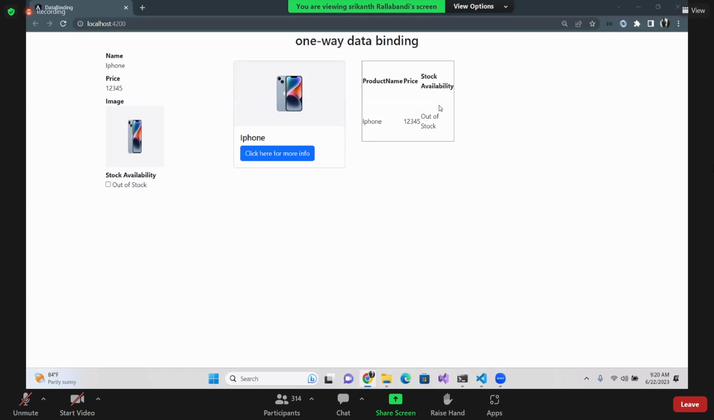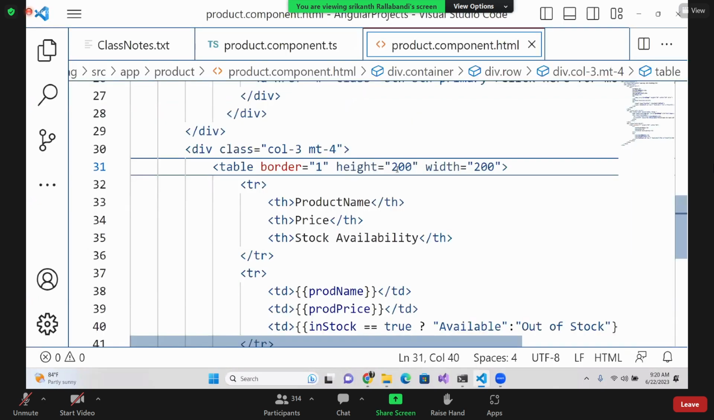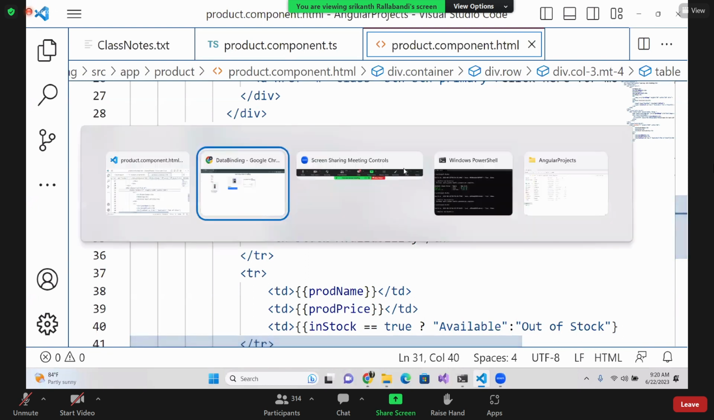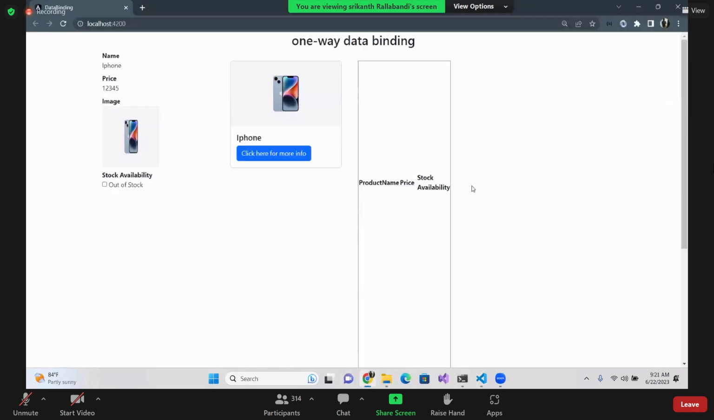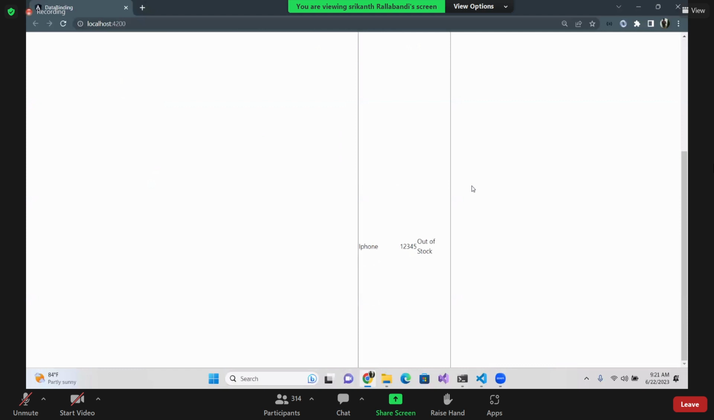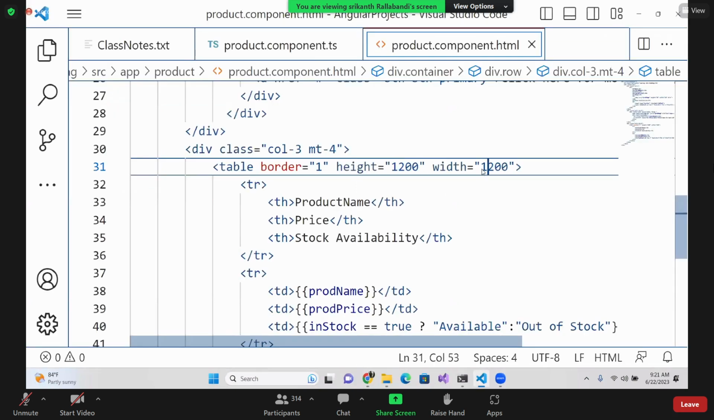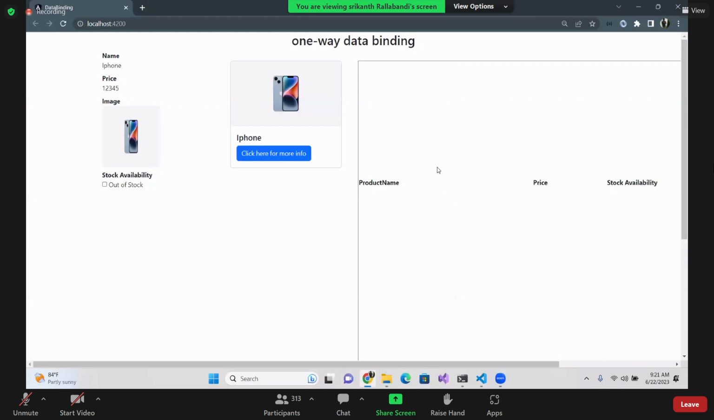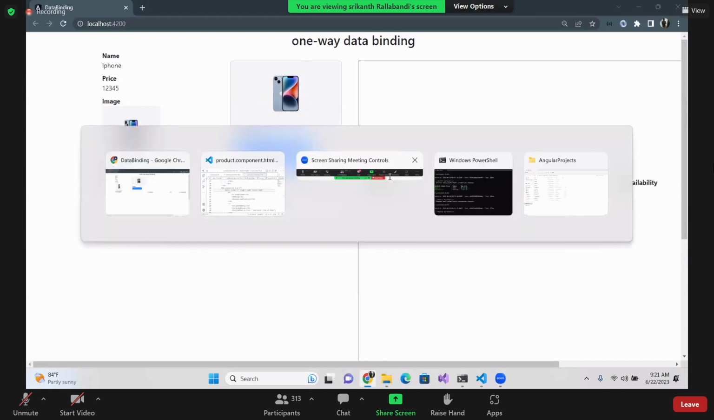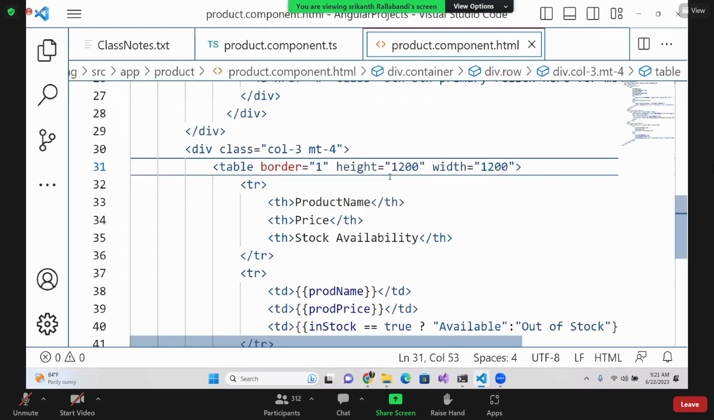But when I'm changing the height here from 200 to 1200 and save this application, you can see we have something like this. That means height is going to be applied, and width is also going to be applied. Let's go to the width. I'll be giving 1200 and then you can come back here. Width is also going to be applied. But there are some regulations or some rules that are defined by the DOM.